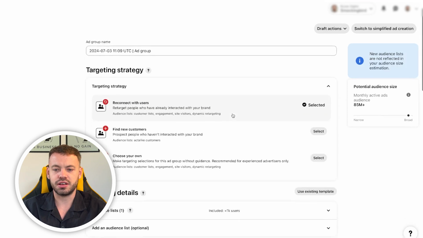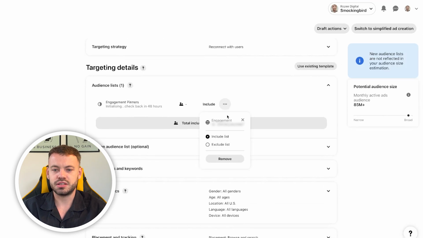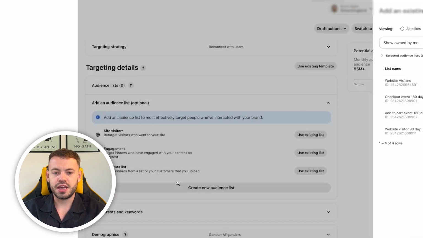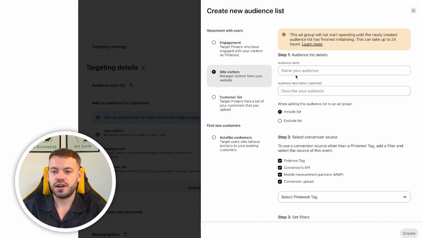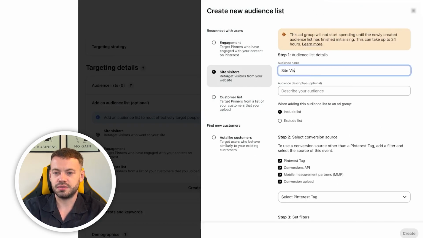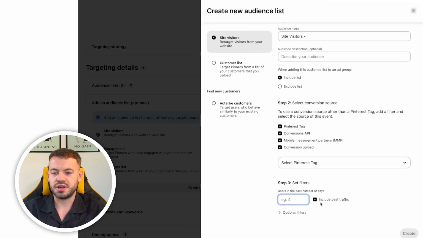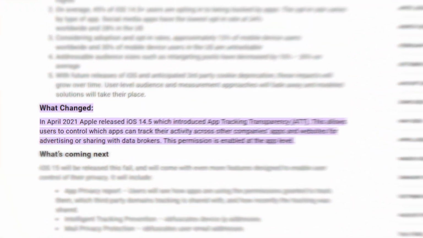We can come down to here, reconnect with users. Let's just say we just want to remove this for now. You may want to create a new audience. To create a new audience, site visitors. From site visitors, you want to do site visitors. You can then choose how many days. Maybe say I want to include the last 180 days. You can ignore this. This is if you want to choose anyone who's visited a certain page, but because of iOS 14 and people opting out, I'd rather go broad and keep the messaging broader as such.